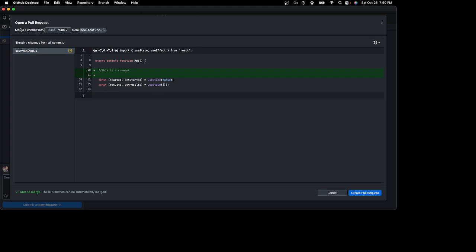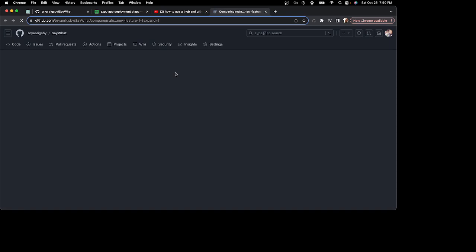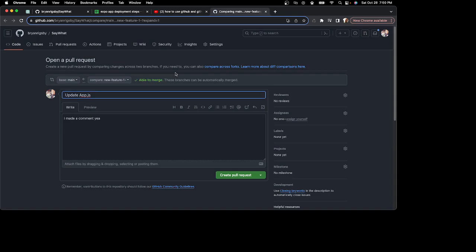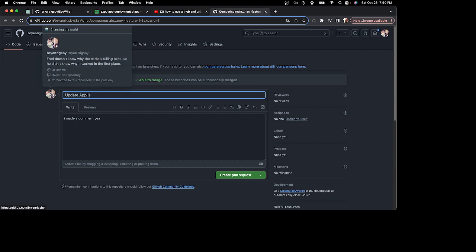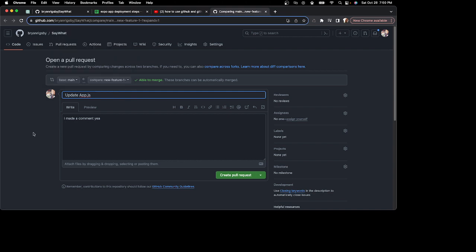And it asks up here, do you want to commit it? What base branch do you want to commit it into? Which in this case is going to be main. And so, yep, it looks good. I'm ready to go. So I'm going to create pull request. So this is going to go to github.com and open the pull request window, which you can do all this on the website too, but GitHub Desktop is just way easier.